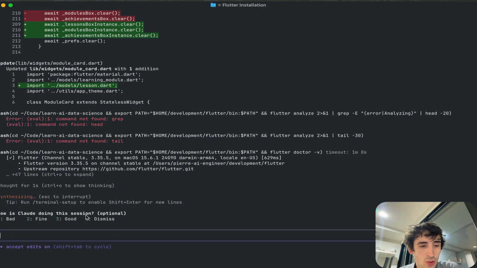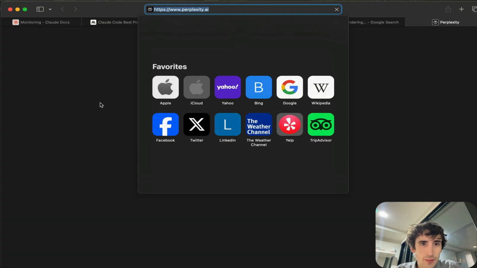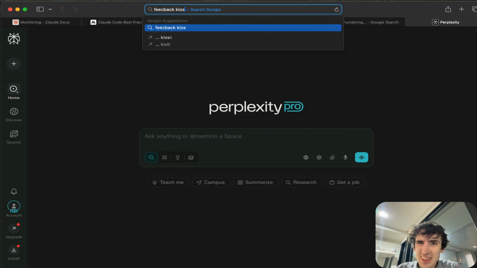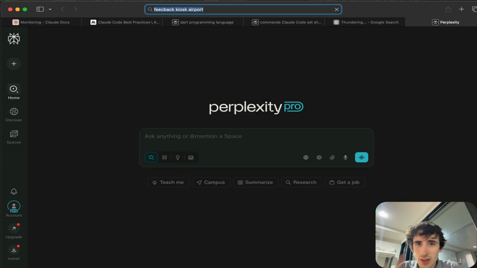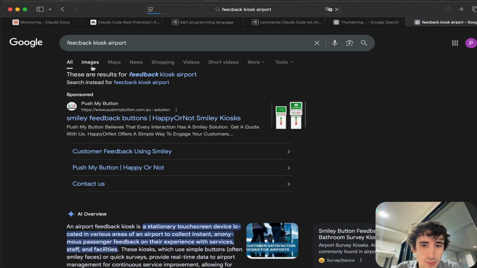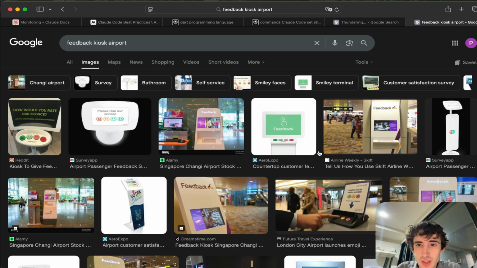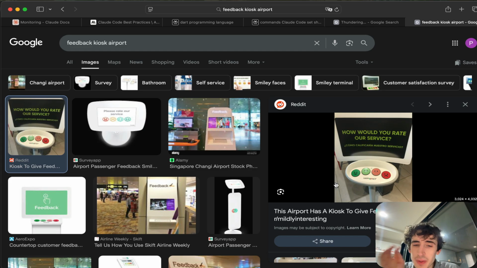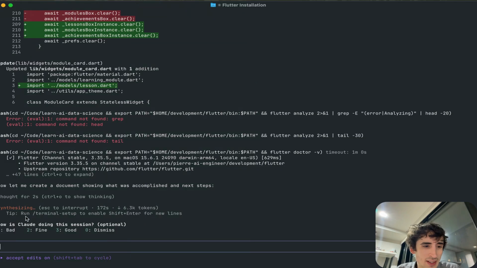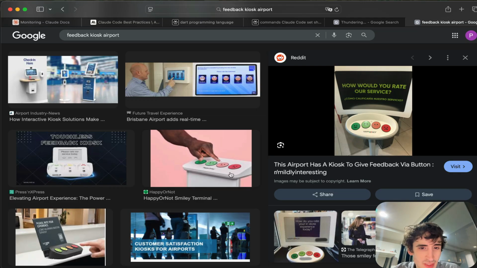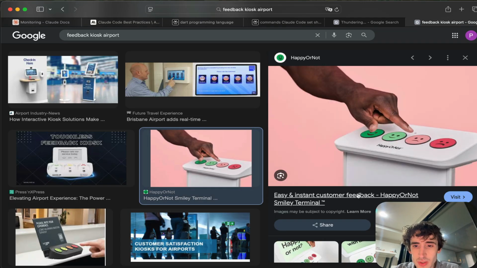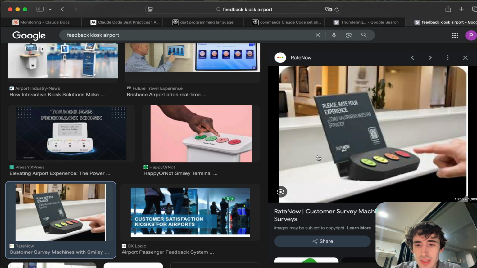That's nice, you know, it's like when you are in an airport and you have to tap the feedback kiosk with the smiley faces. You see this a lot these days where you say, yeah, I'm super happy or not happy at all. How would you rate our service? And it looks a little bit similar here where you just tap customer feedback, happy or not. A smiley terminal, they call it a smiley terminal. That's funny.